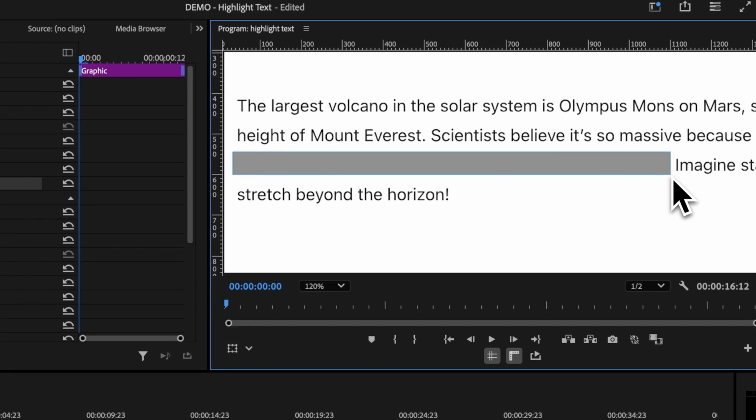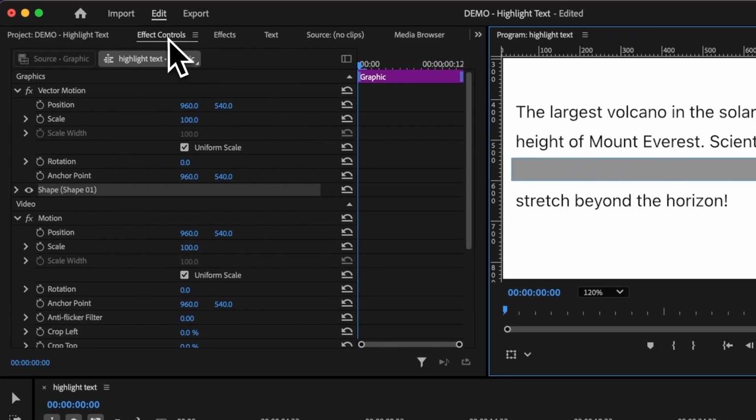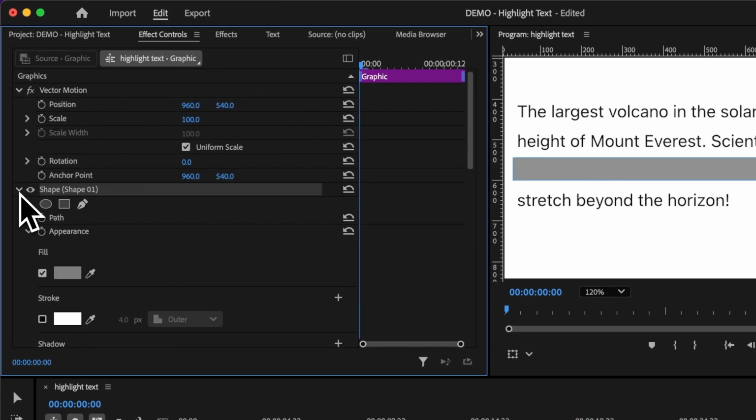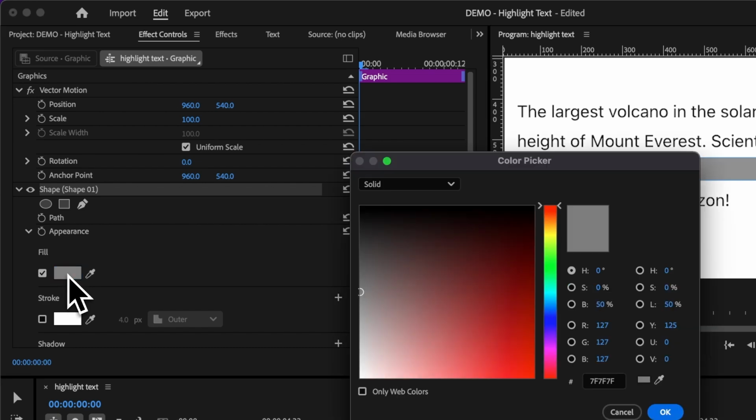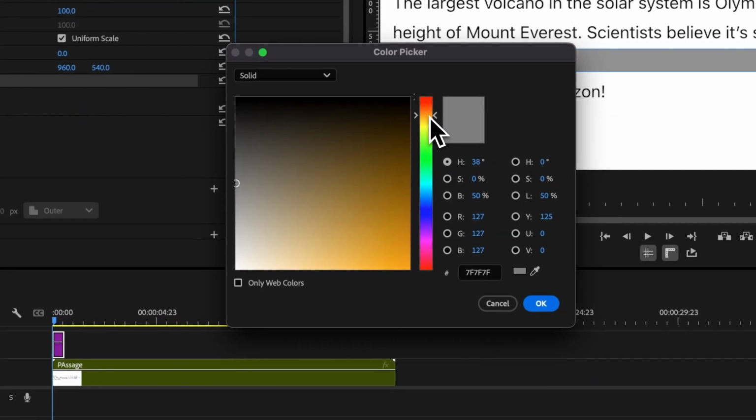Once that's complete, we then want to come over to the effect controls and then select the drop down for shape. In here, we're going to be able to configure the fill. Let's click into this. Let's say if we want to make the fill yellow. I'm now going to click OK.